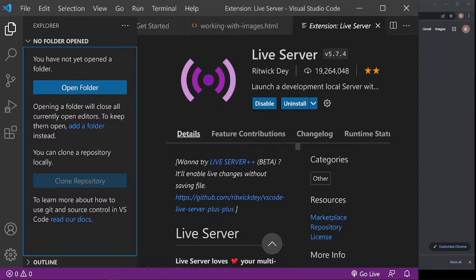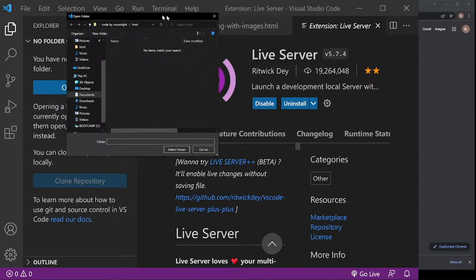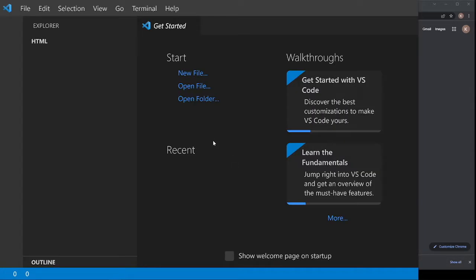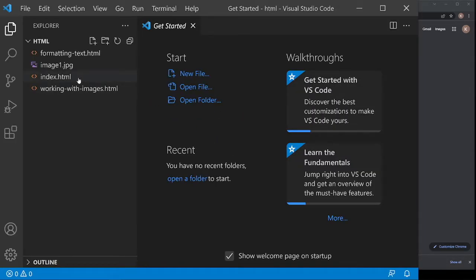But for us to use this, we need to open a folder. This is what I'm just going to do. Let me just open this HTML folder, right? So now we have all our documents here. This is not a good idea. This is a bad idea.